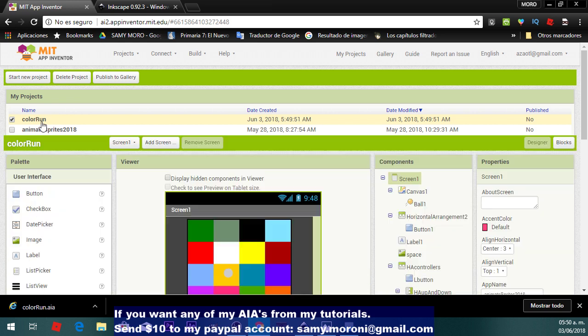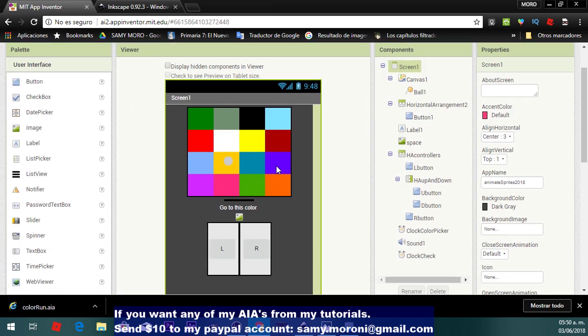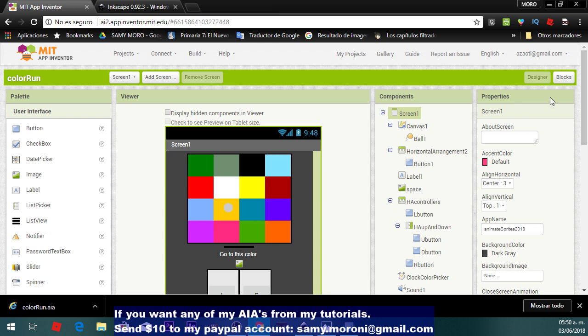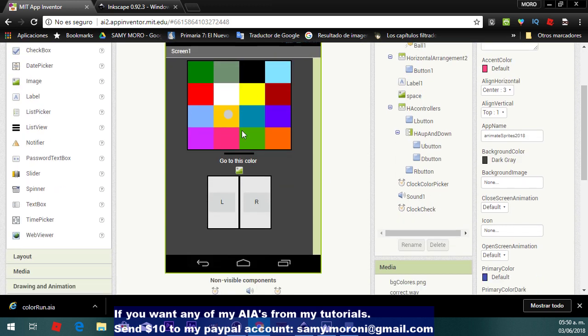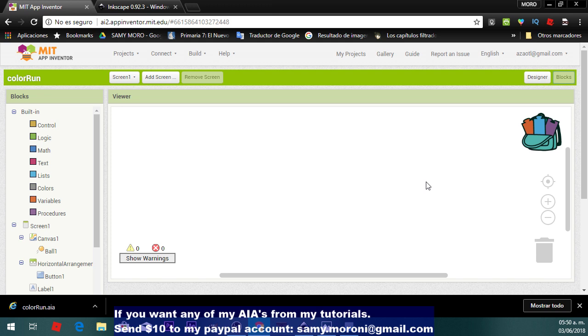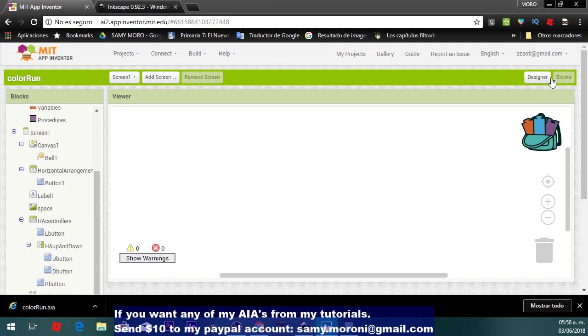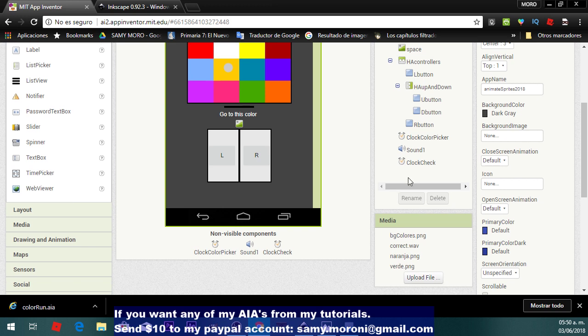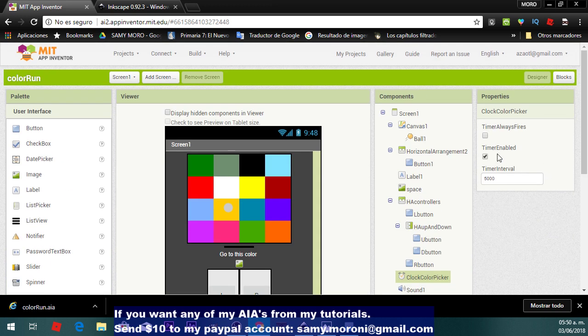So we go to color run. We have everything ready. Check the description for the file. If you want the finished thing, also check the description. Let's go to the blocks, because everything is set in here. That's the good thing about having the starting file, so we are going to go really fast. The first thing that we are going to do is create some procedures. Just check the information here in the clocks. I have them enabled.